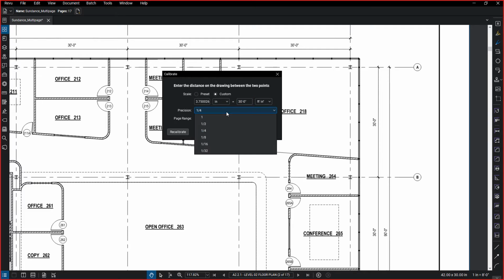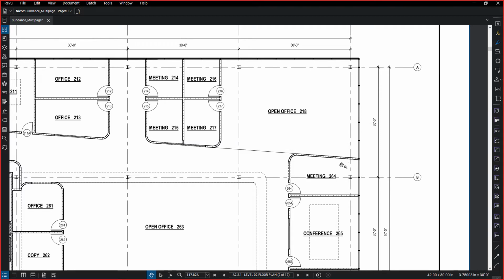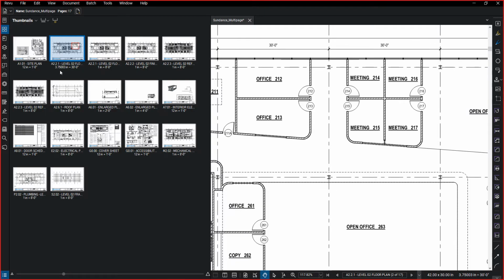You can change the precision here, so you can decrease or increase the number or the fractions that will show up. If you would like, you can go from a whole number down to 1/32. And you can tell it to do all pages, or you can do just the current page. So for this case, because we do have a mix of scales, we're going to just do this for this page. And so we're going to apply the scale. And if we go back to our thumbnails, you can see how that has changed to give us what we know 3.7 inches is on the PDF. We know that that is about 30 feet.